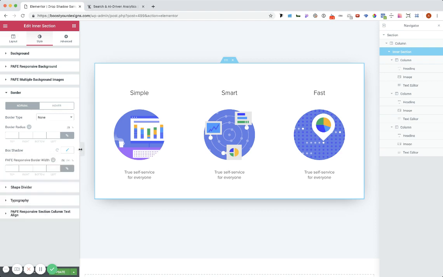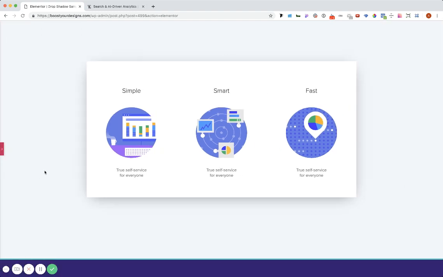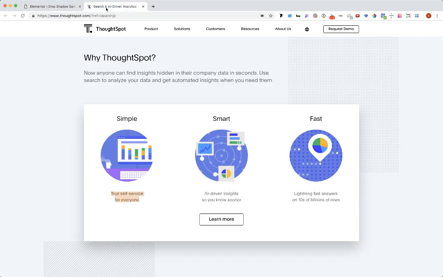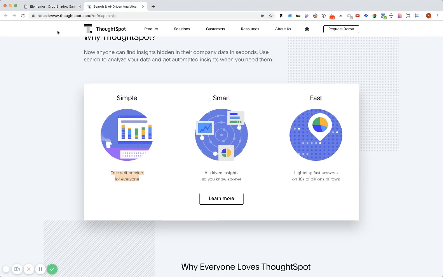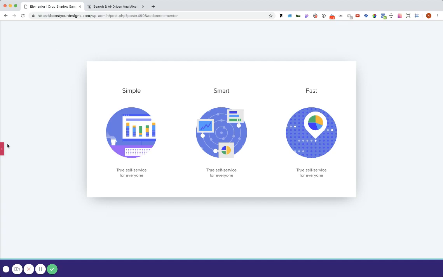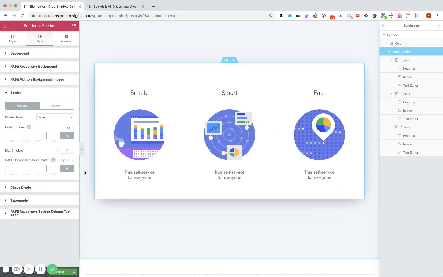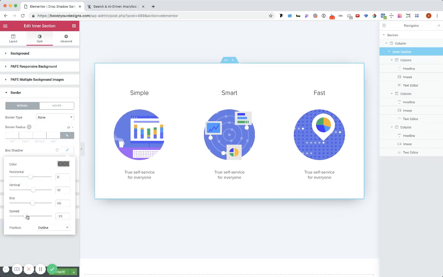Let's see what happens here. There we go. So I think that actually looks pretty solid. Actually, you know what? This is where you can play around and mess with it. But the general rule of thumb that I do is I make sure I have the vertical increased and my spread is usually negative. And then it's just tweaking it to see exactly where you want it.